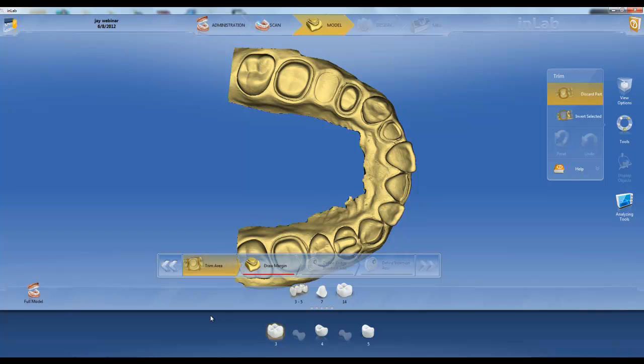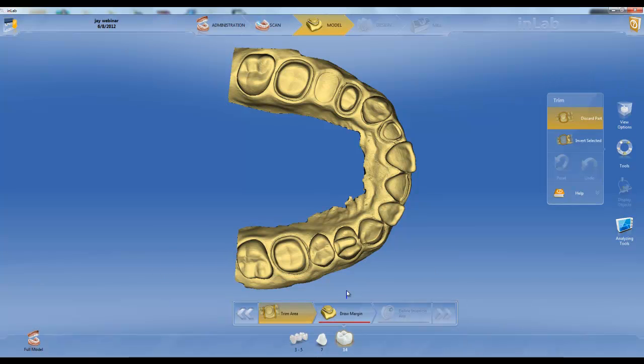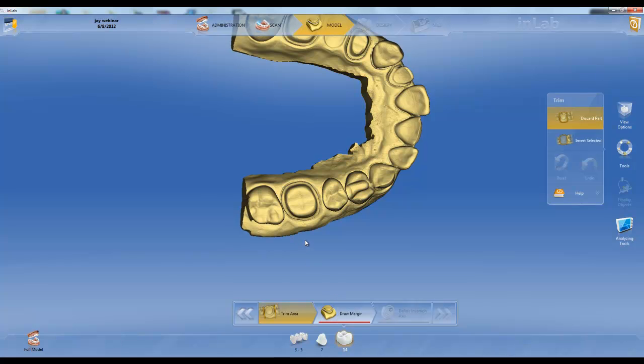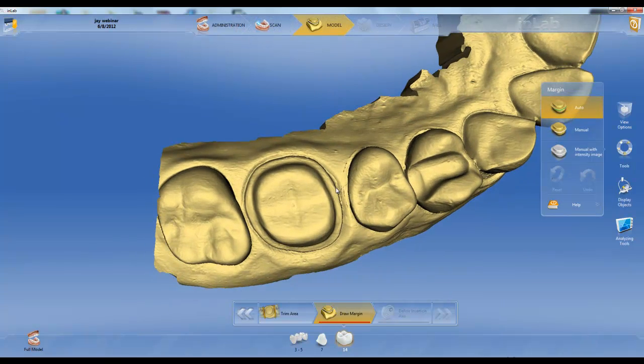Now we're ready to mark our margins. If we want, we can trim out a particular area before we mark them. On the bottom of the screen, the tooth that is highlighted is the margin you want to mark next. To switch to a different tooth, just click on it. Let's go ahead and draw our margin for number 14 first.